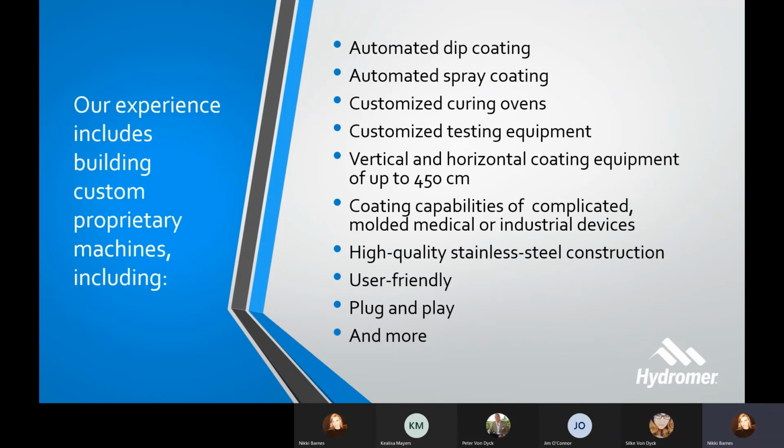Again, we can provide capabilities for various coating applications, whether it's a complex part or a medical part or an industrial part. Again, these are different things we offer. Our equipment is made of high quality stainless steel construction. Again, it's very user friendly. The good thing is it's designed for the specific application that our client needs. So it is really tailored to their needs, and it's plug and play basically.